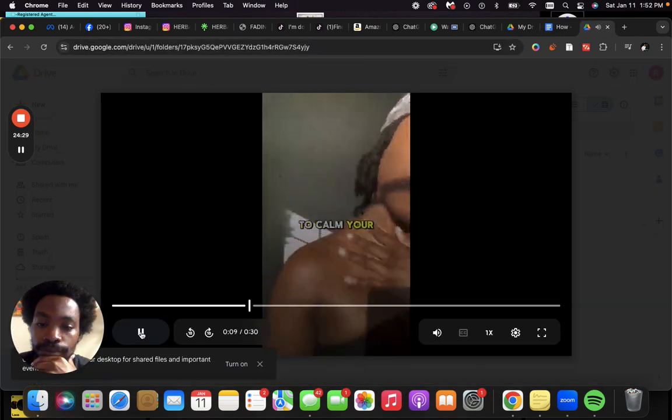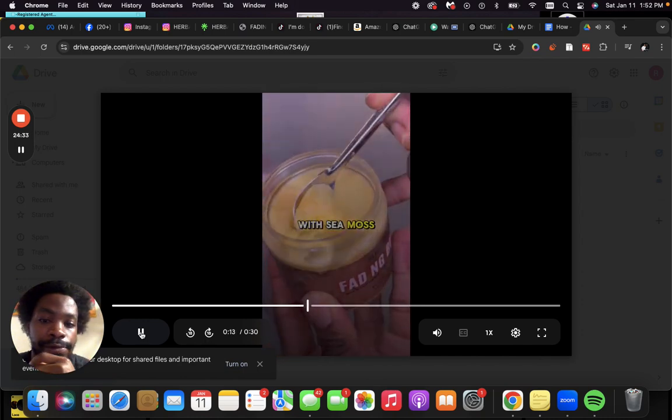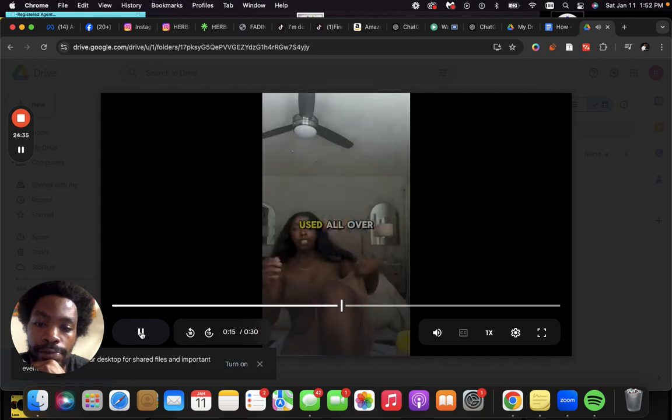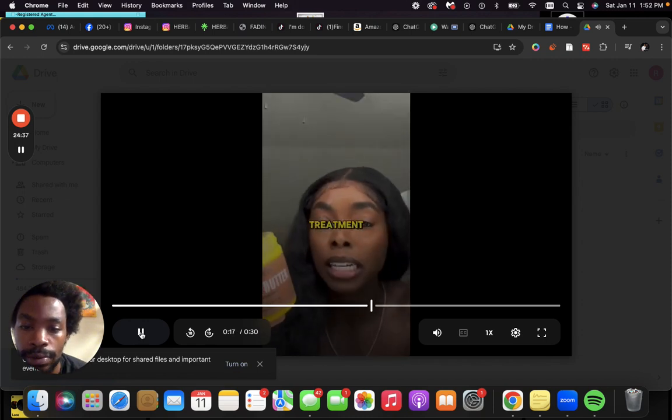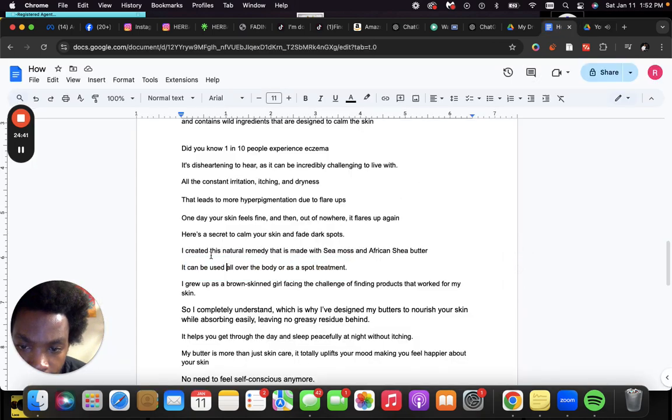Here's a secret to calm your skin and fade dark spots. It's a natural remedy I made with sea moss and African shea butter. It can be used all over the body or as a spot treatment. It absorbs easily. Pause. Right? Here we go. I kept all this and I fine-tuned it a little bit. But I kept all this right here, right?